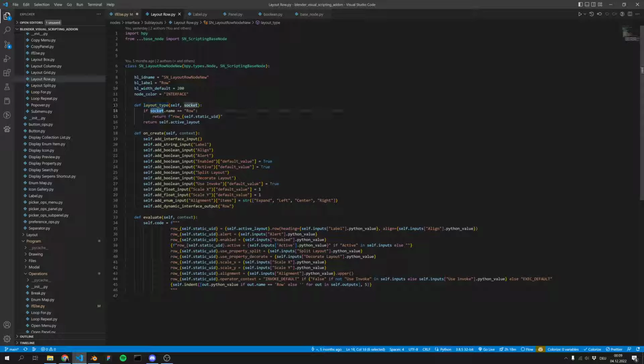So for the row, we actually have multiple outputs here. We have just an interface output which should pass on the previous layout, I think. Oh, actually, I think there's something missing here. Whatever. But if you attach to the socket, this layout type gets the socket that is requesting this active layout. Then we want to return the name of the layout we're in. So this row underscore self.staticUID is also what we're defining down here to actually create our layout. This is where we're calling .row to create the layout.